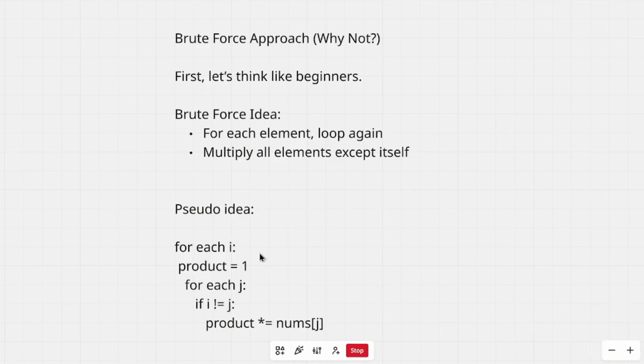So in the first for loop, we declare product equal to 1. And in the second for loop, we are checking the condition. If... so what does the condition mean? The number itself should not be in the product, right? So we are giving a condition: if i not equal to j, we can multiply. So this is the brute force approach, right?